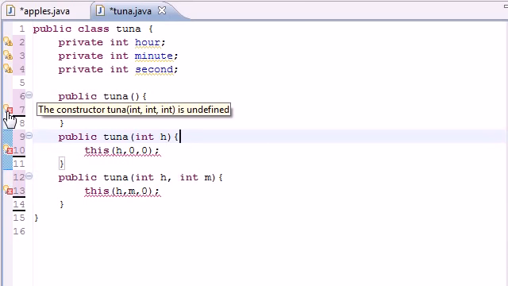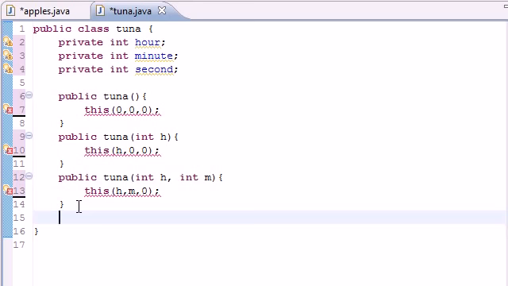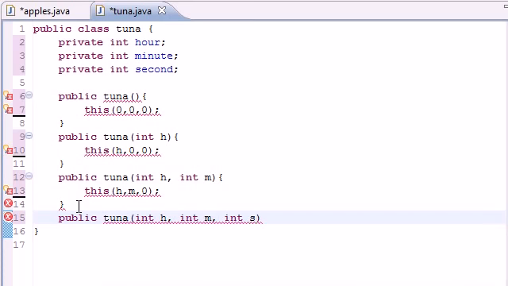It says the constructor Tuna is not defined, because we keep calling a constructor with 3 arguments, but we didn't build one yet. So let's go ahead and build one right now. Let's put public Tuna, and I could have copied that, but int hour, int minute, int second. And if you watch, all of my X's just disappeared. So you see they're up, and then once we finally build one, it disappears.